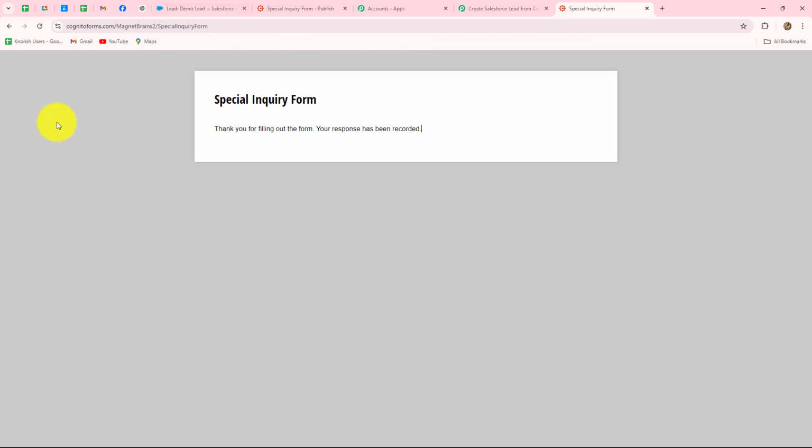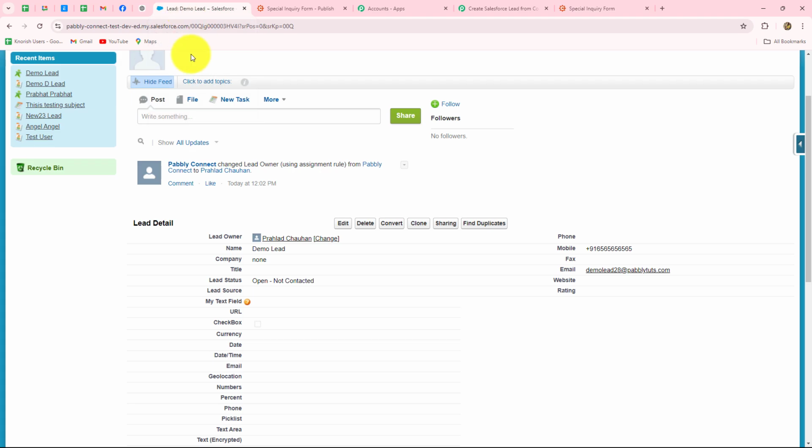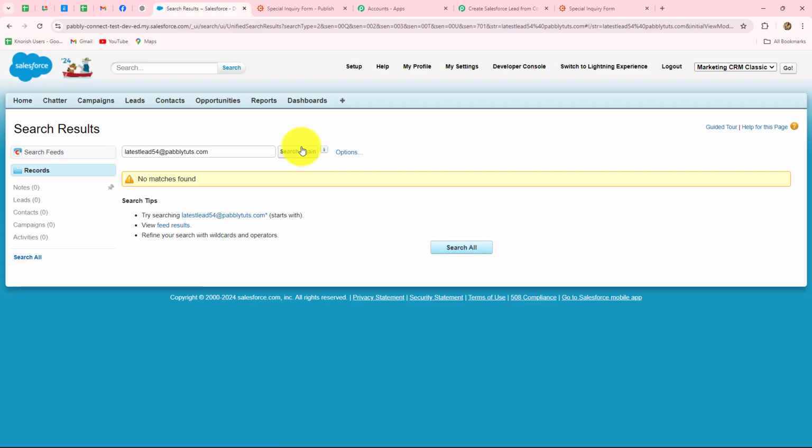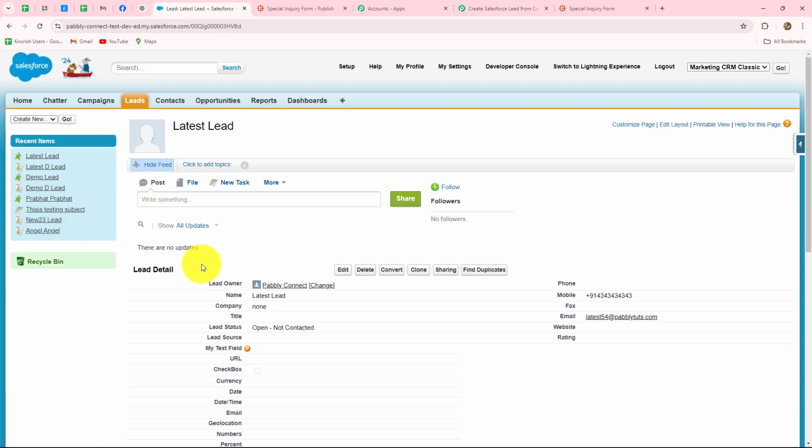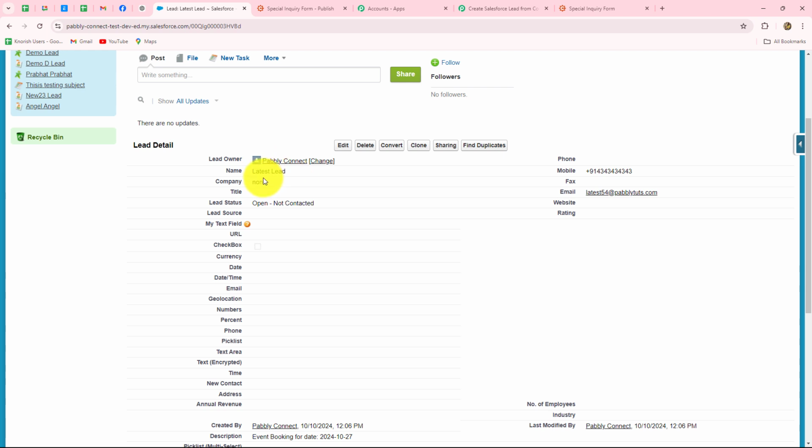As we have submitted the form, we'll go back towards Salesforce and we will check whether automatically this lead is added recently or not. And over here you can see that yes, the lead is added. So I'm going to open this lead once again. Here we have all the details of the lead. We have the name, latest lead.